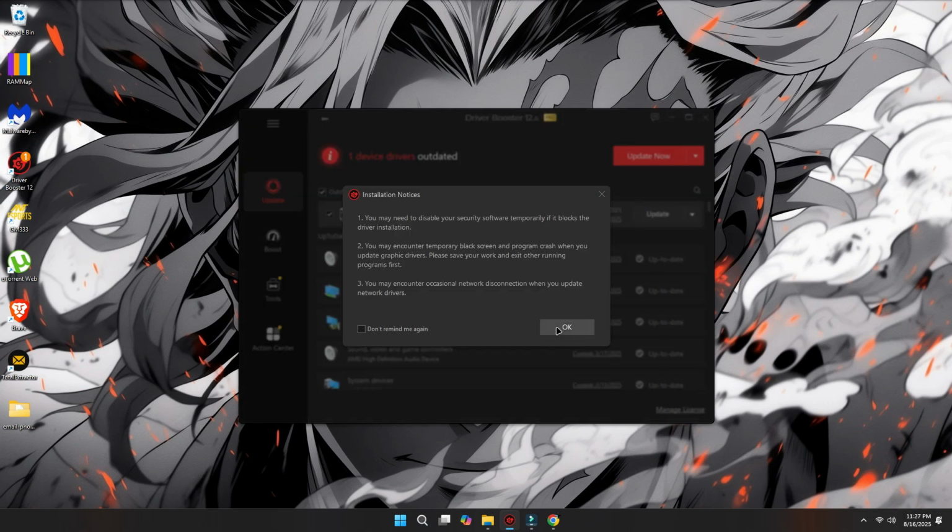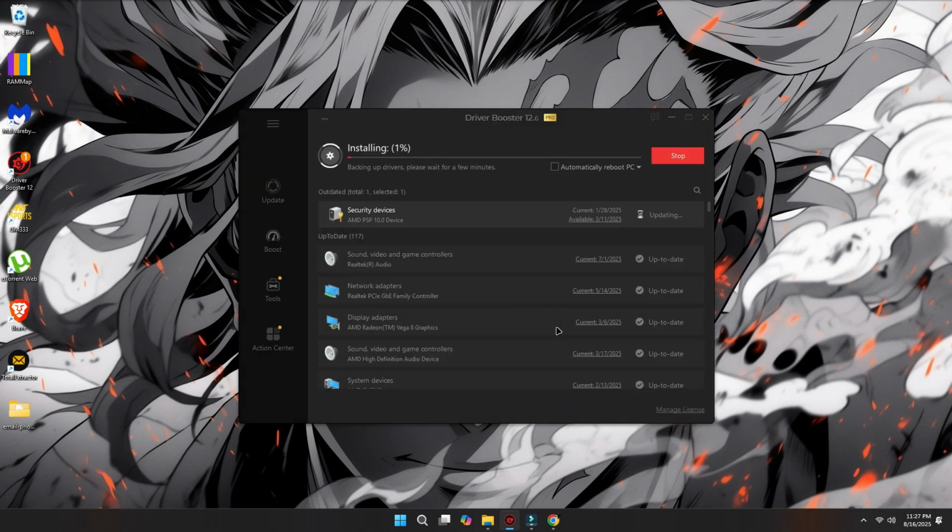Driver Booster also creates a backup before installing any drivers, so you can roll back if needed. Plus, it ensures that all your hardware is compatible and running optimally. And that's it. With just a few simple steps, you'll have all the essential drivers installed and your system will be good to go.